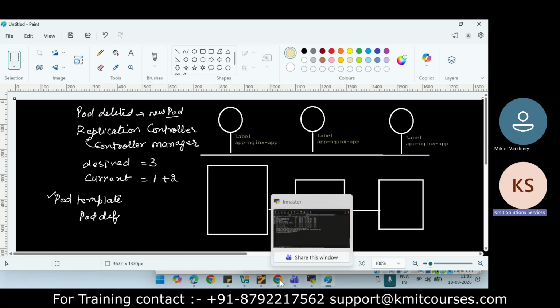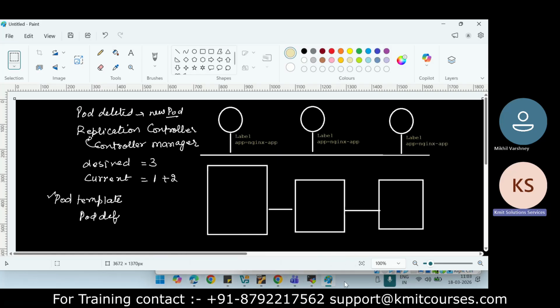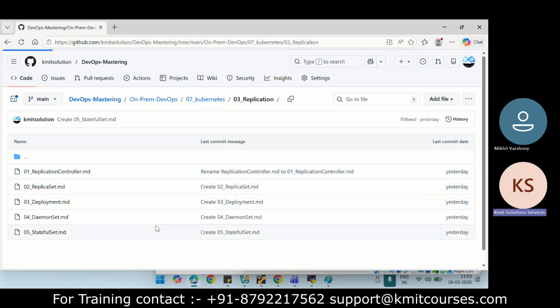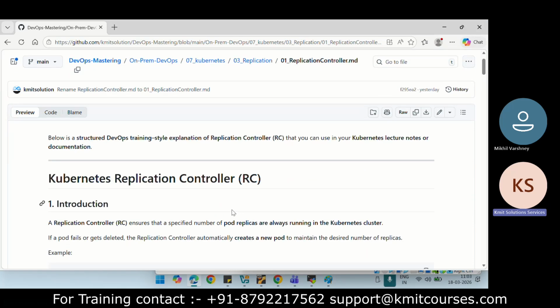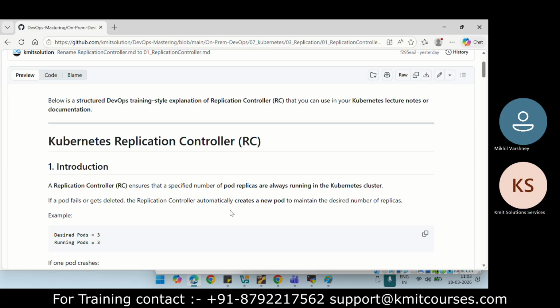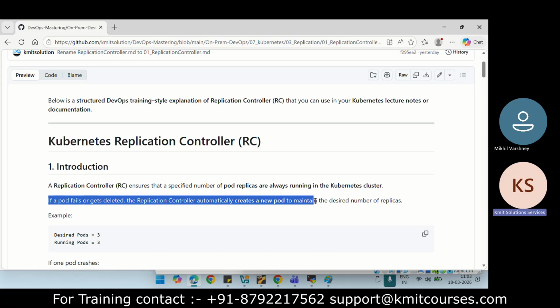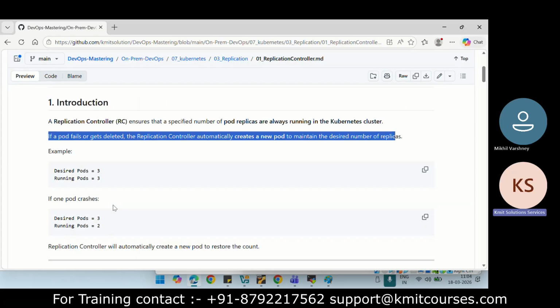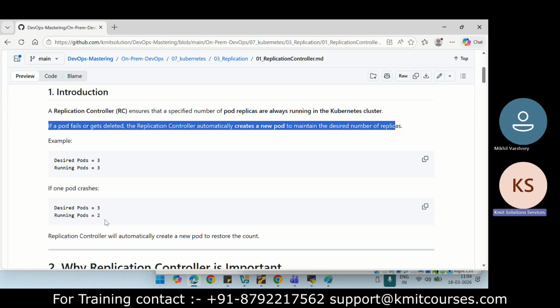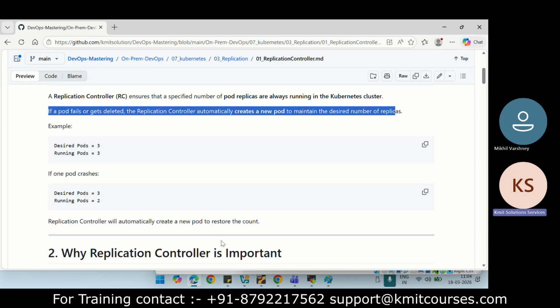So let us see that. You can use Visual Studio Code, or you can use the Kubernetes documentation. I have the documentation ready here. Replication controller ensures that the specified number of pod replicas are always running in the Kubernetes cluster. If a pod fails or gets deleted, the replication controller automatically creates a new pod to maintain the desired number of replicas. So desired pod 3, running pod 3. If the pod crashes, desired is 3, the replication controller will automatically create a pod to resolve the count.